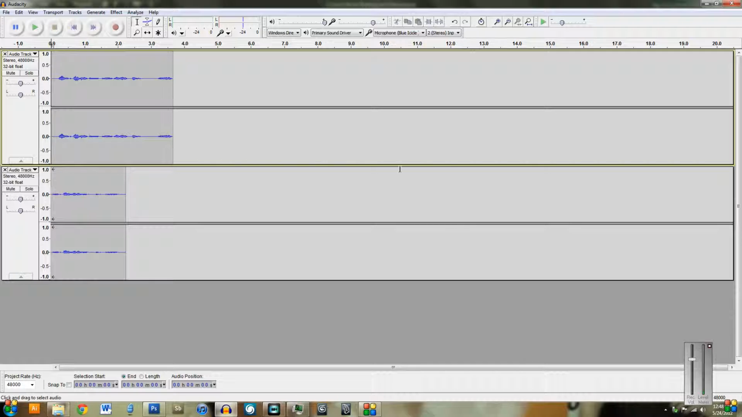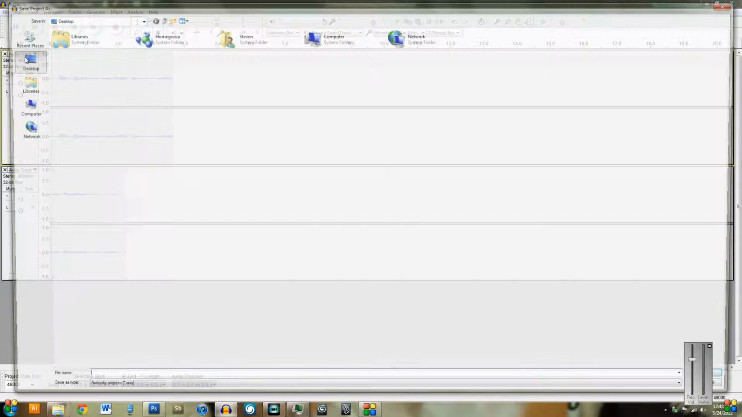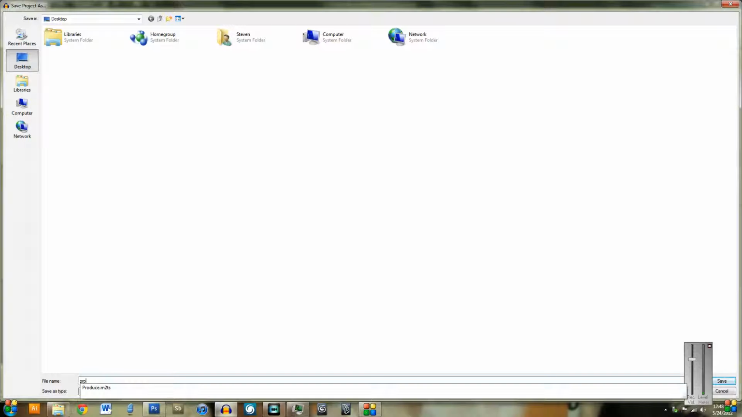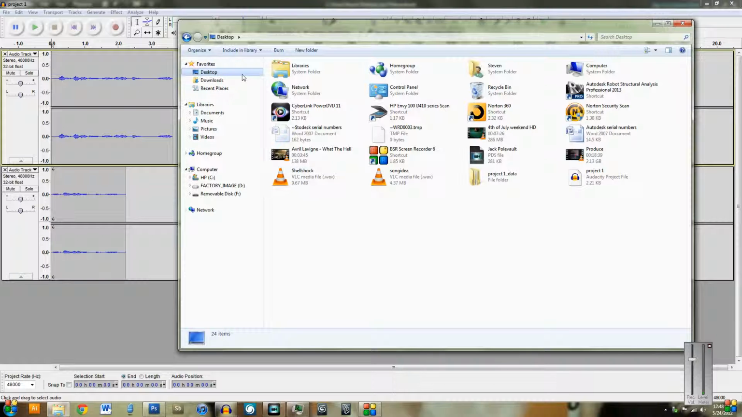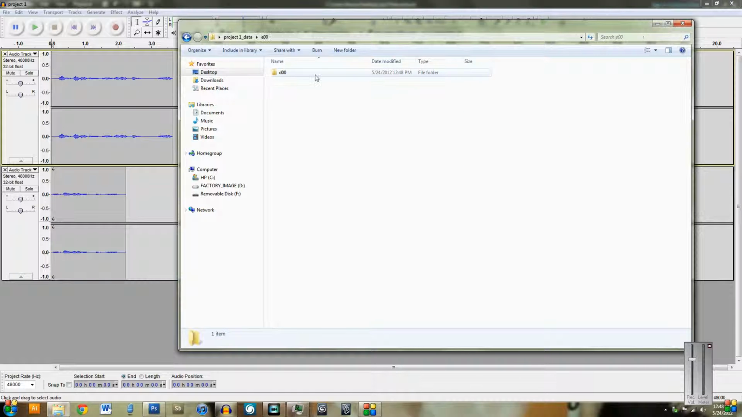So when you save it as a project, it's going to say, okay, name it project 1. Then I can show you on my desktop that there's project 1 right here. That's the project file. That's the set of commands. And project 1 data, which is the files, these two stereo files, saved. And it'll have it under a weird number or whatever it is. So each one of these is a stereo file. So it'll be left, right for Audacity.